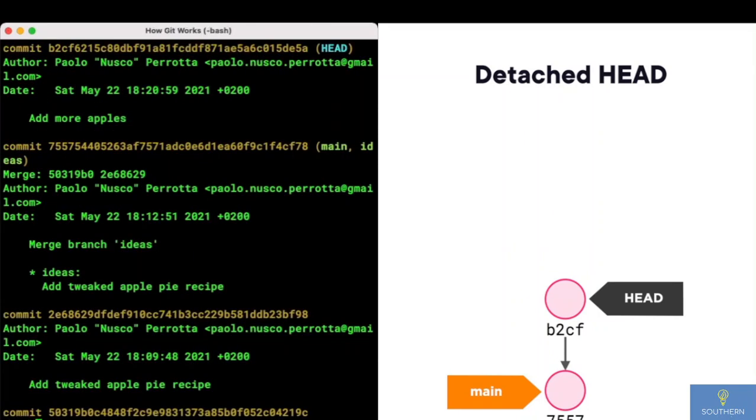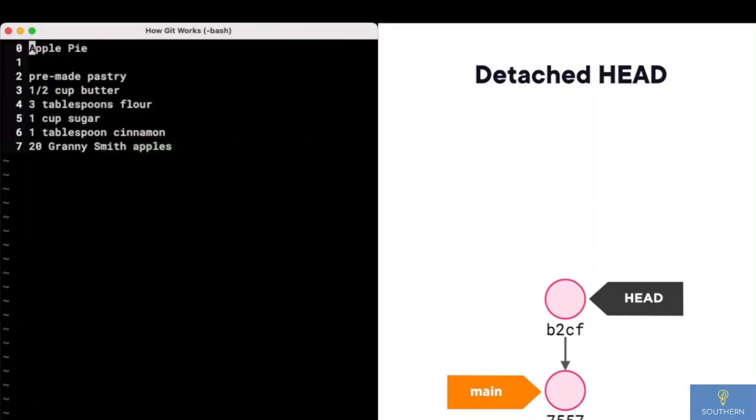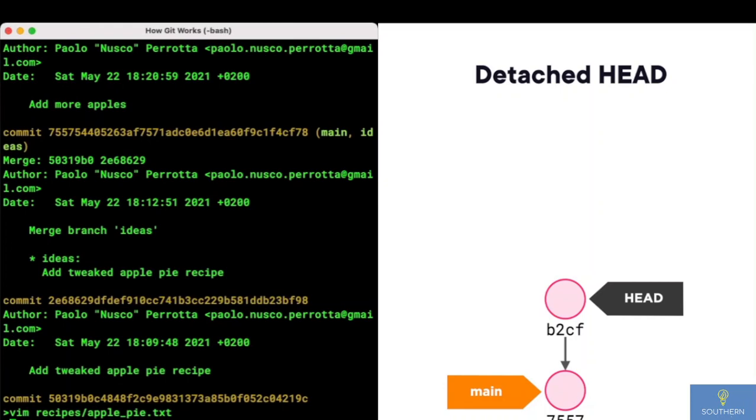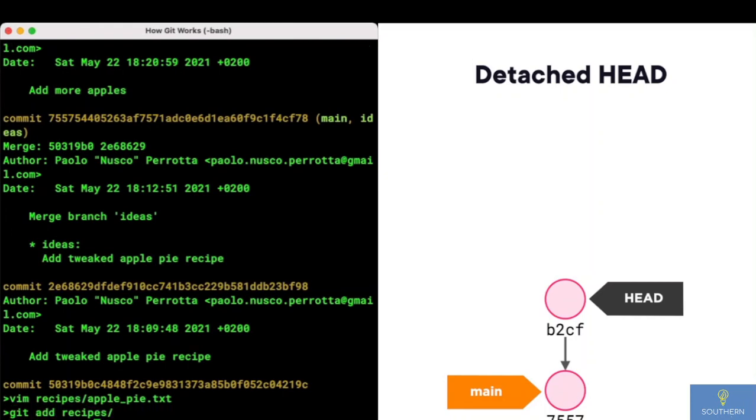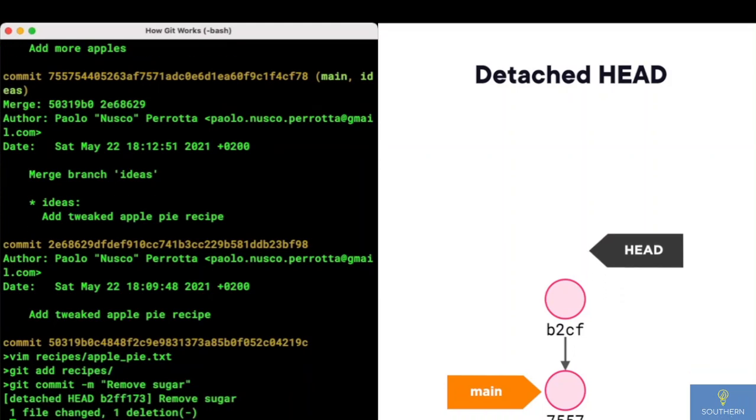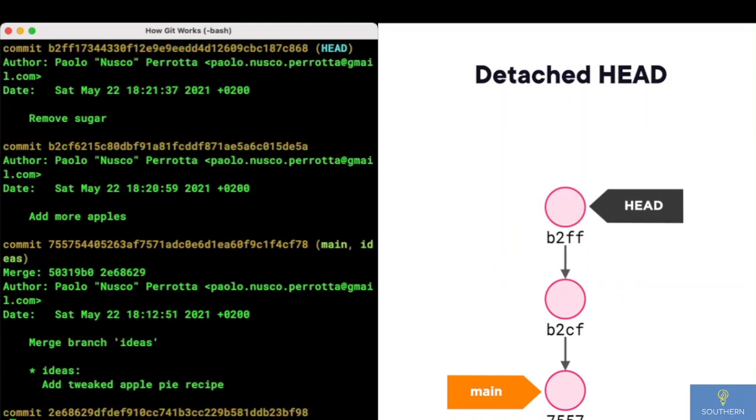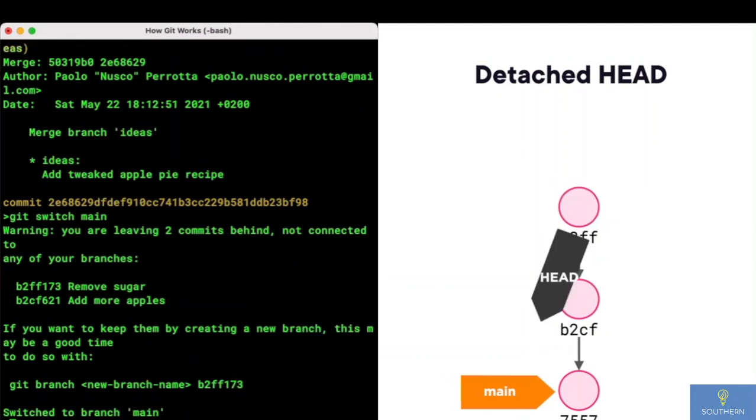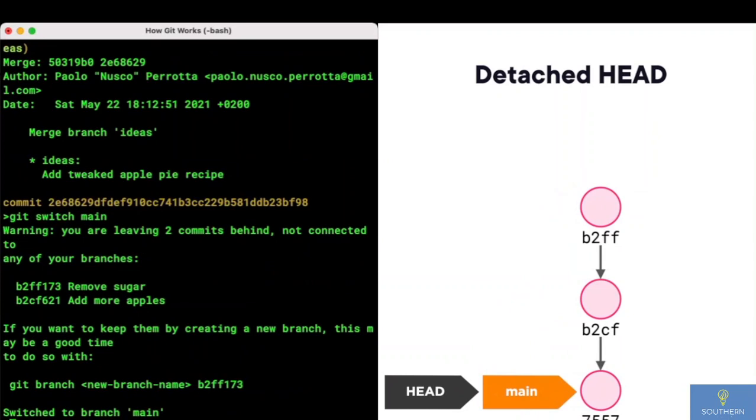Okay, let me hack in a few more changes. Let's make the pie sugar-free. It's healthy. Another commit. Another head movement. Okay, now let's say that we had enough of these. I tried baking an apple pie with all these extra apples and no sugar. It tastes like cooked apples. I don't like that, so we'll abandon the experiment. I will switch to main again. Okay, now head is back where it belongs, on the main branch, so are our files. Everything is business as usual.